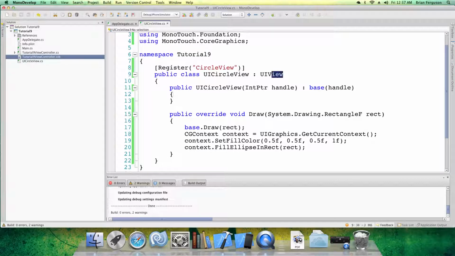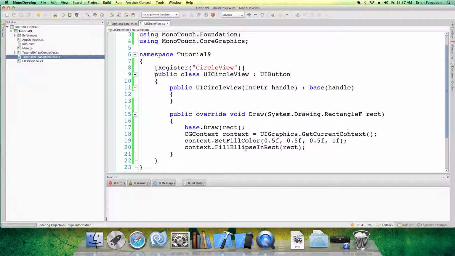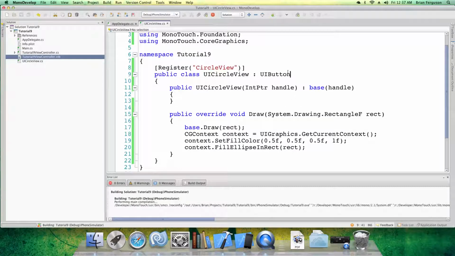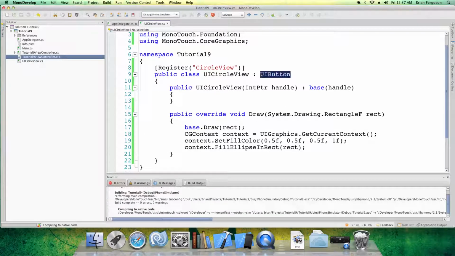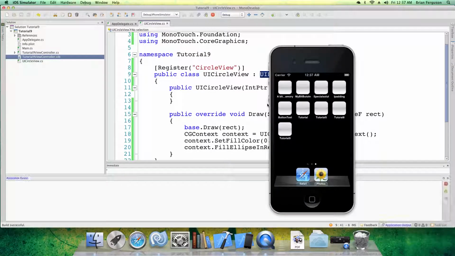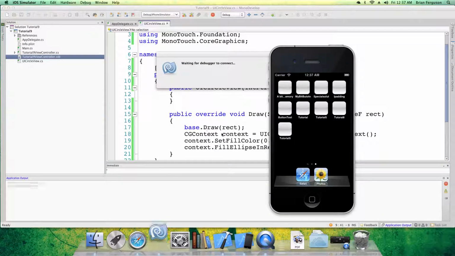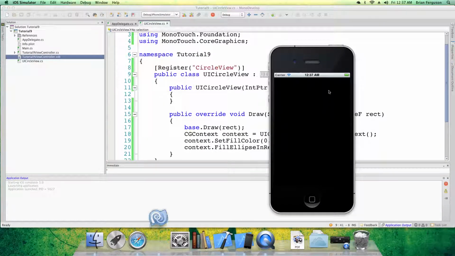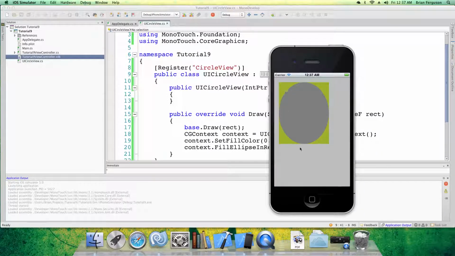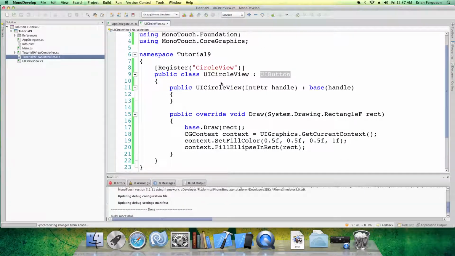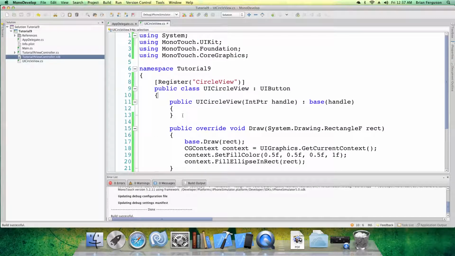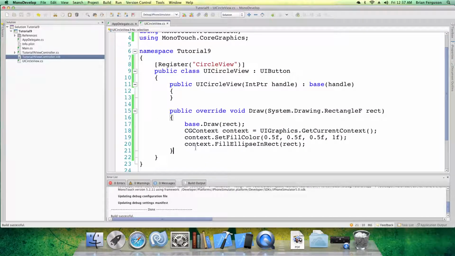Okay, so as long as your class is deriving from something that derives from UI view, you'll be okay. So you can do UI button, still work out fine. You'll just have more properties and the control might behave a bit differently. And that's the only way I figured out how to use the drag and drop interface with your own controls.